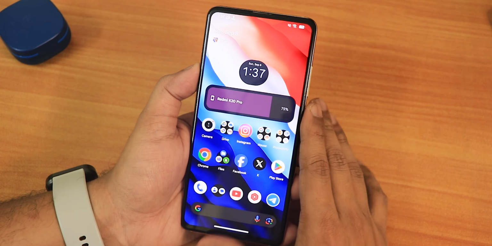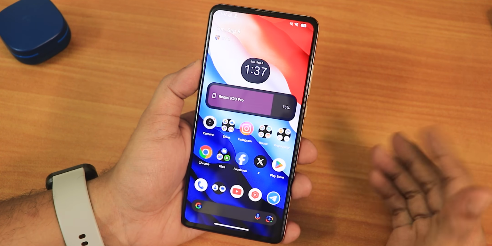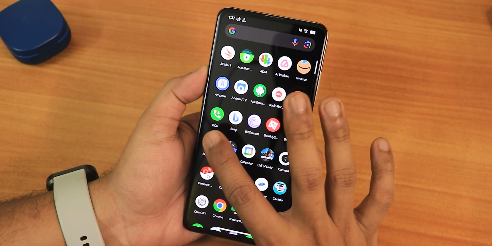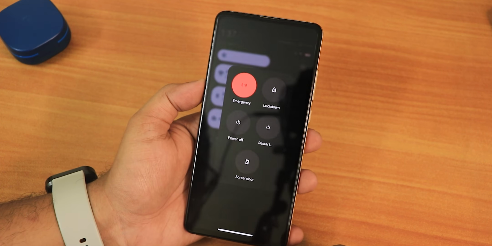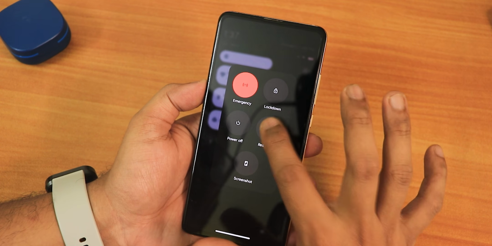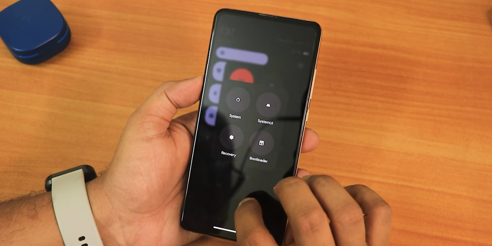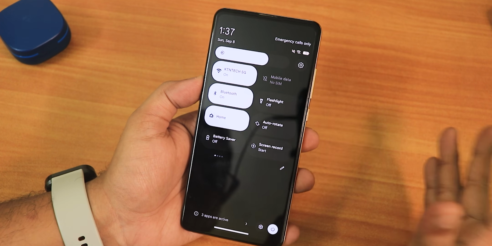And of course it has the Google dialer and stuff, so call recording will be there. And also there is BCR. If you are someone who records calls a lot, then definitely BCR will be helpful. In terms of the power menu, this is how it looks like. We have the advanced reboot option, and from right here you can directly reboot to the recovery or fastboot from the power menu if you have the advanced reboot enabled.